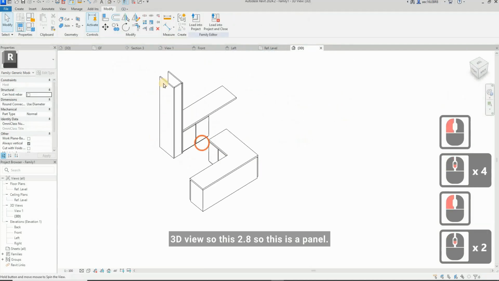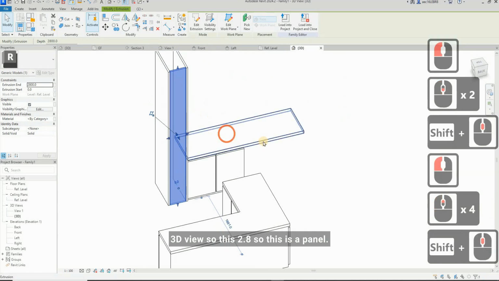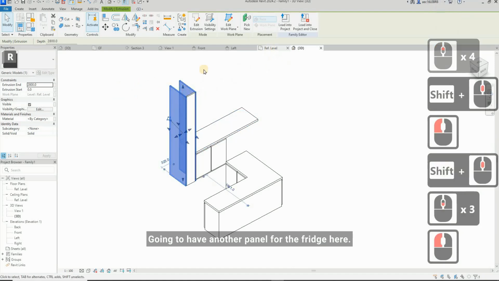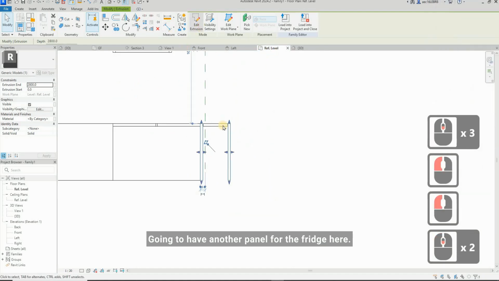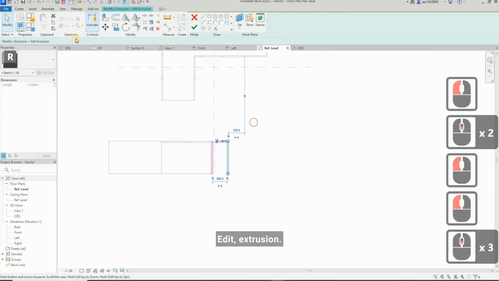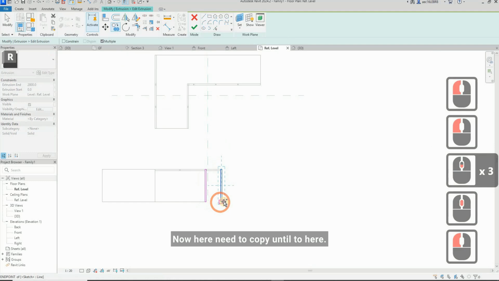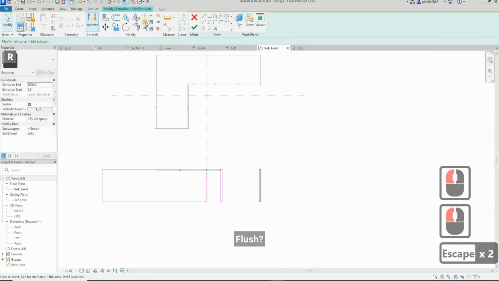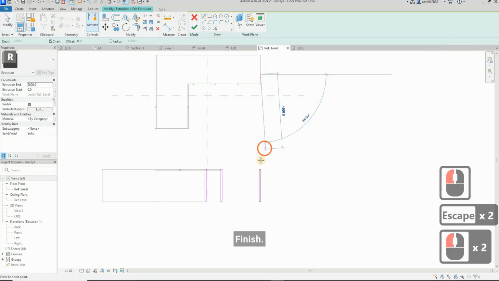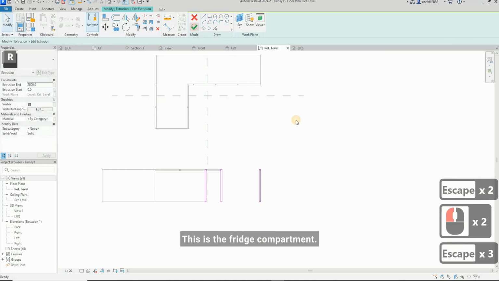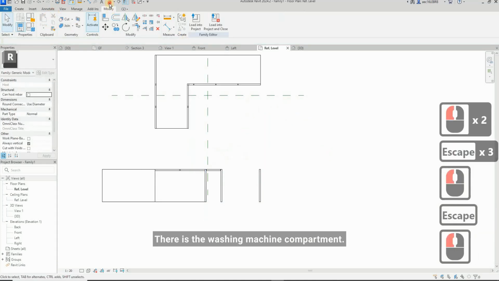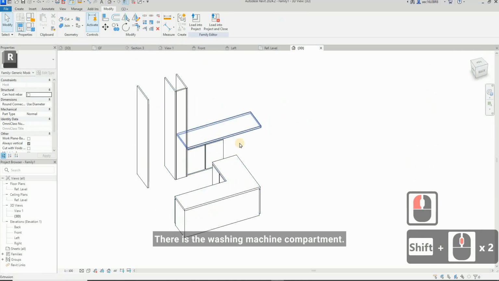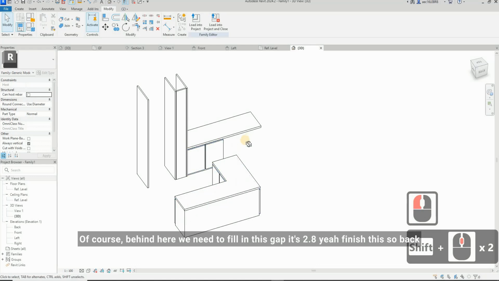3D view. So this is 2.8. So this is a panel. Stop over here. Going to have another panel for the fridge here. Edit extrusion. Now here we need to copy until here, 800 away. Flush. Yes, flush. Finish. Okay, like this. This is a fridge compartment. Here is a wood. There is a washing machine compartment.